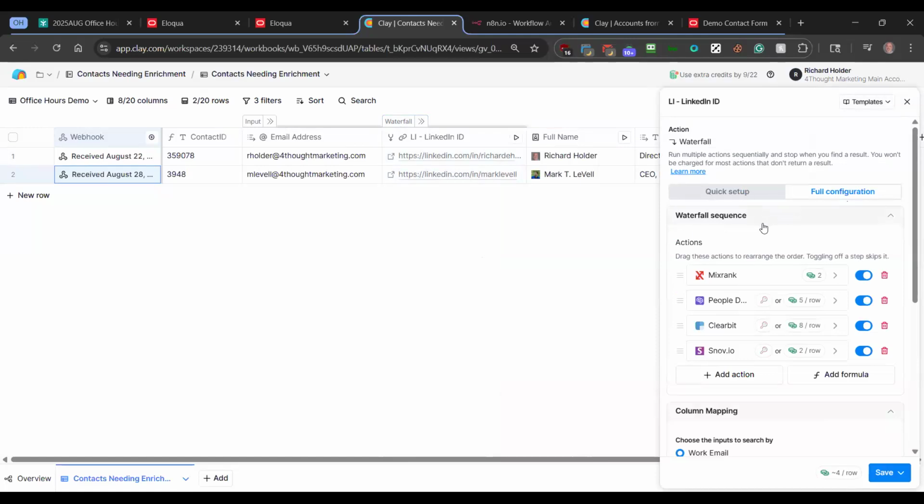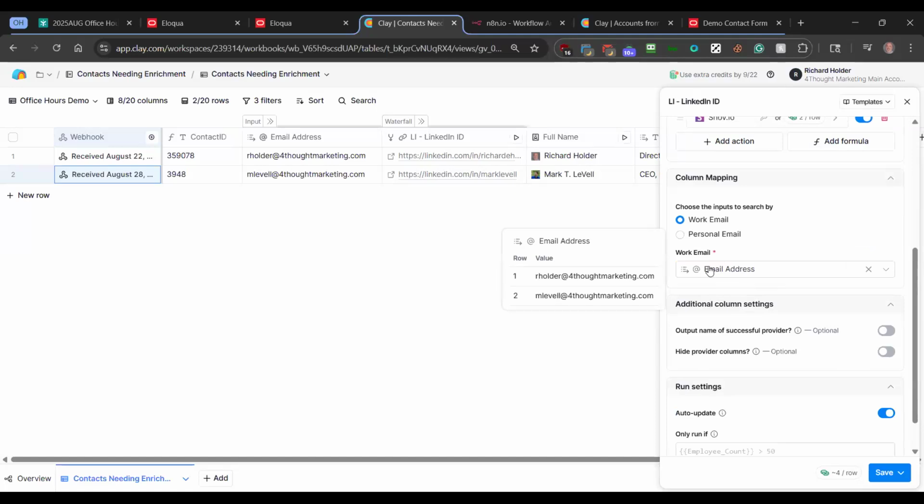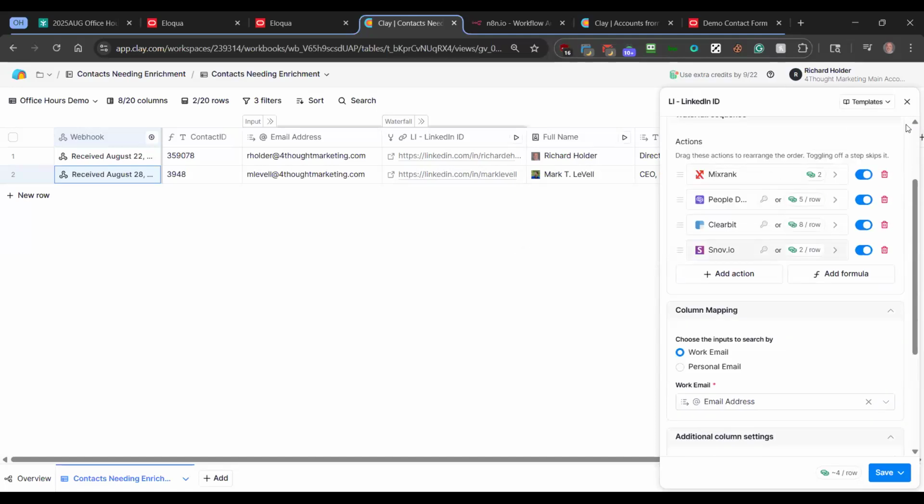So I've got my waterfall here, and this is an enriched contact waterfall. There are these different providers here. I can move these around according to priority, so that I use those that we've observed over time have had the best results. It's going to check this first one. If it gets a result, it's going to end. If not, it'll go to the next one and so forth. It's going to use the work email. And that's how that runs.